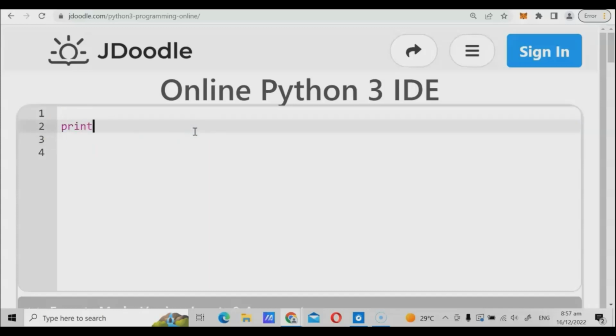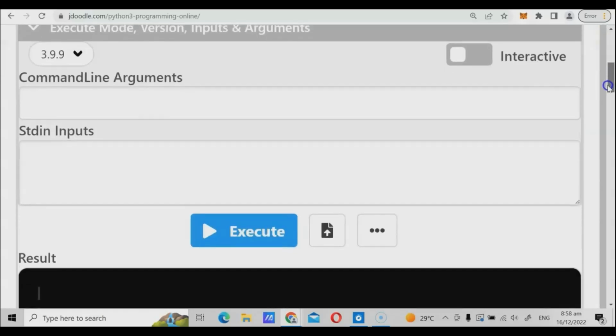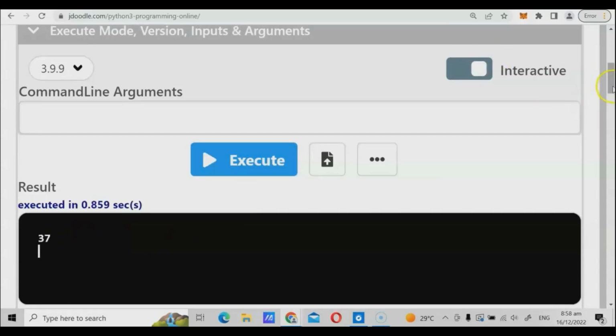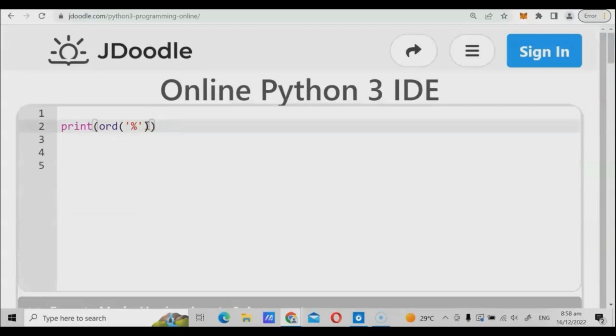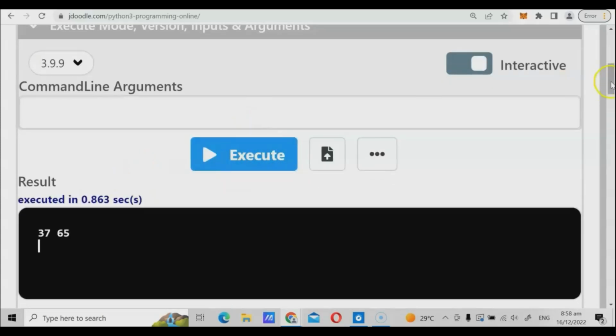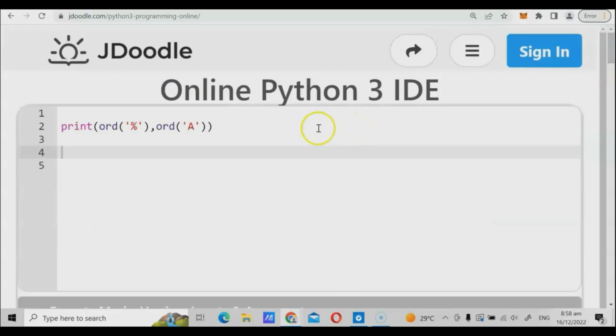For example, we have here print, and then ord, the ordinal function, and then we put here the special character percent. This will be converted to an integer value. When we run the program, it is very transparent that we have the conversion to 37. And if you put another value here, let's say A, you can see that the value is 65. So this is the basic of knowing how to decipher and cipher your text.